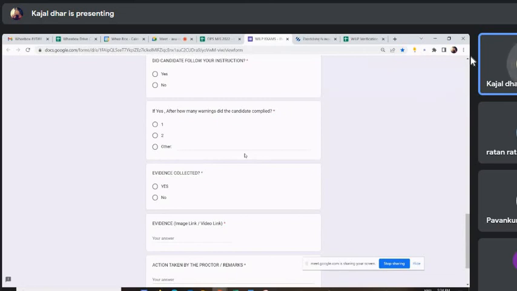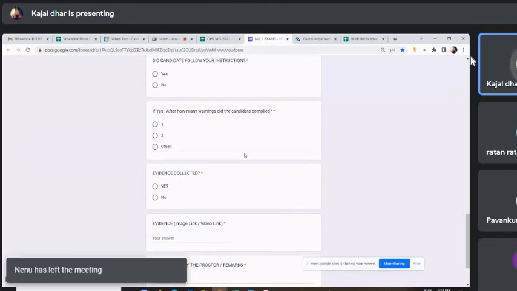But please do not wait to fill this form after the examination. It has to be filled simultaneously. While you are proctoring, it has to be filled.